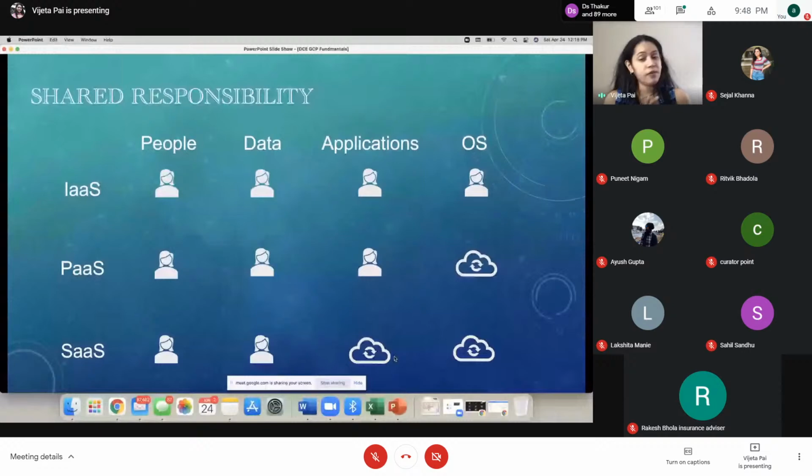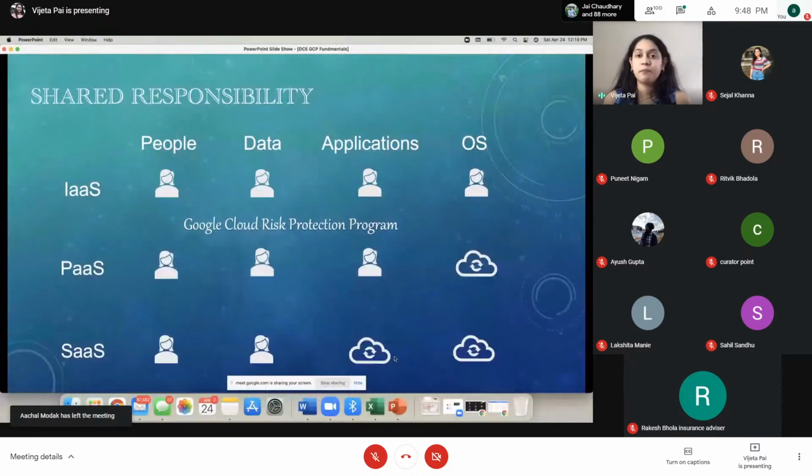Of the security responsibility. That's why Google Cloud has something called the Google Cloud Risk Protection Program. In this, they are moving away from using the word shared responsibility and moving to a shared fate, which means that Google Cloud has partnered with various different organizations, whether they're law agencies or different compliance agencies, to give you a really good experience when it comes to your security requirements.